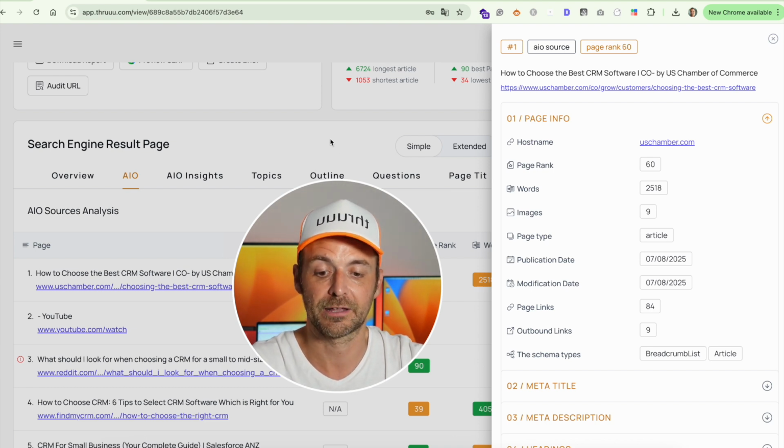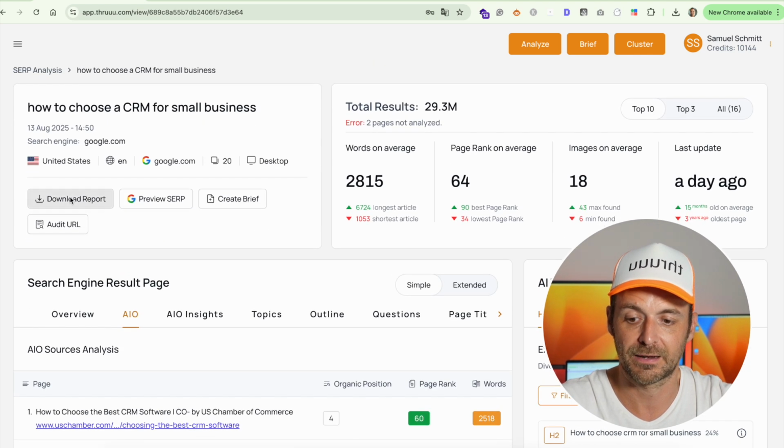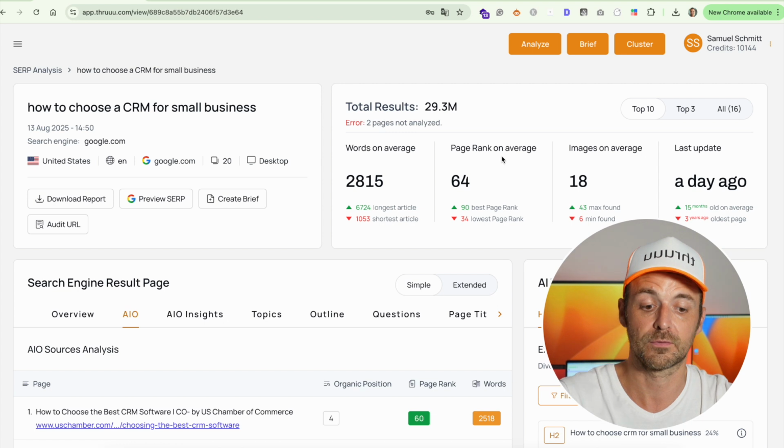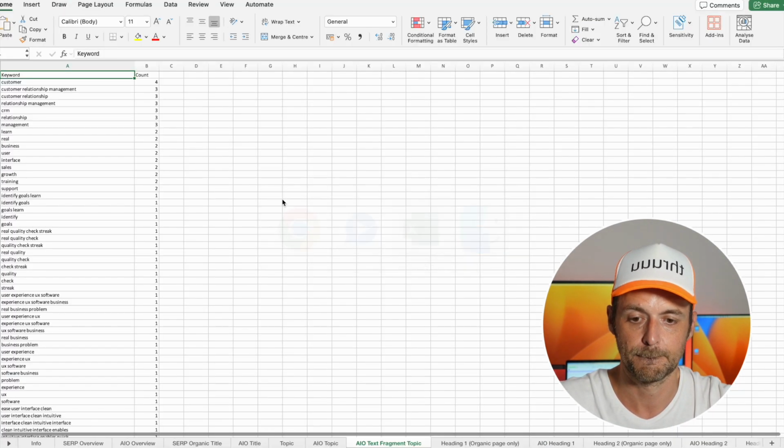You want to export that to an Excel file. So to get that, click on the download report and you will get an Excel file with all of this data. I will show you how it looks.